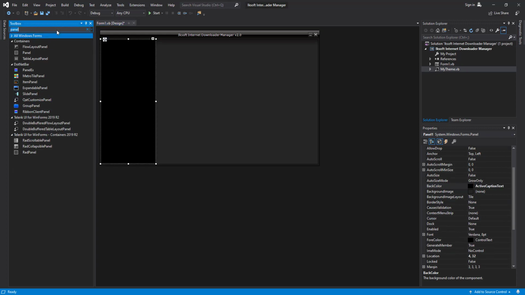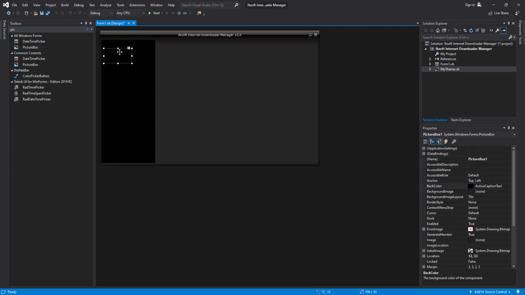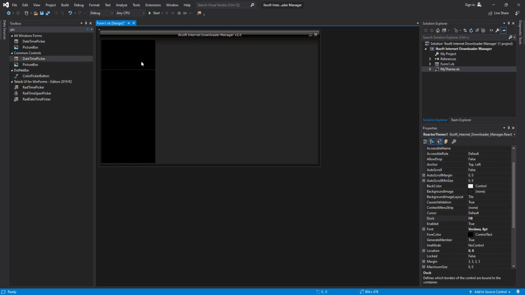Now let's see, I would like to add a picture box, right? So let's add one picture box in here, and on this picture box I will set the dock to the top, and then I will just scale it up a little bit like that. That is very, very good. Now I really love this.